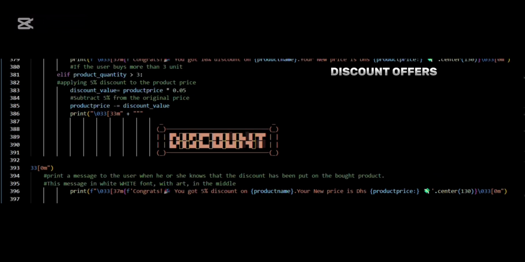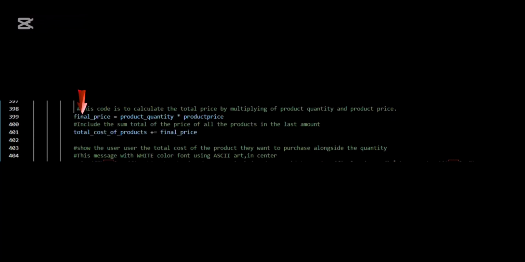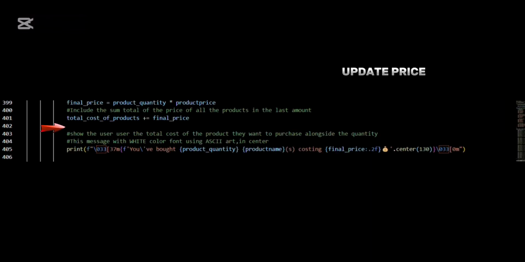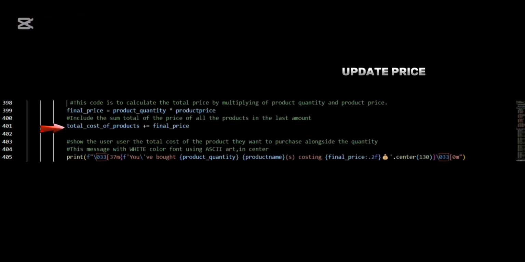But if the user purchased more than 3 units but not more than 5, a 5% discount is applied to the product price. This code calculates the total cost of the specific product the user wants to buy. It multiplies the quantity of the product by the price of 1 unit, and the result is stored in the final price variable. This code adds the final price of the current product to the total cost of the product, which keeps a running total of all products the user has selected.